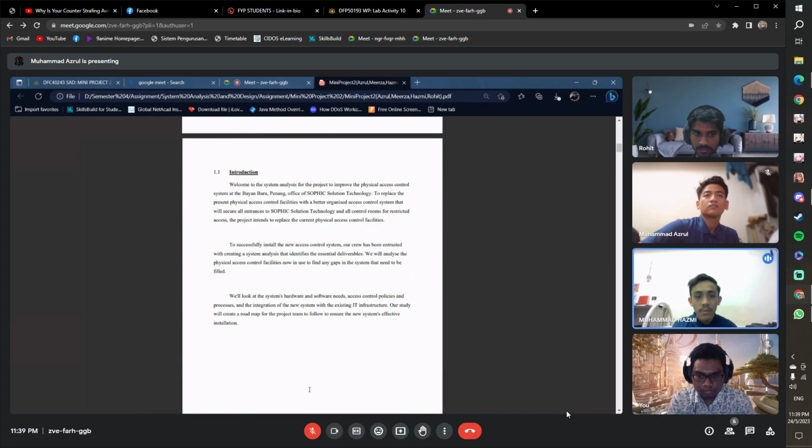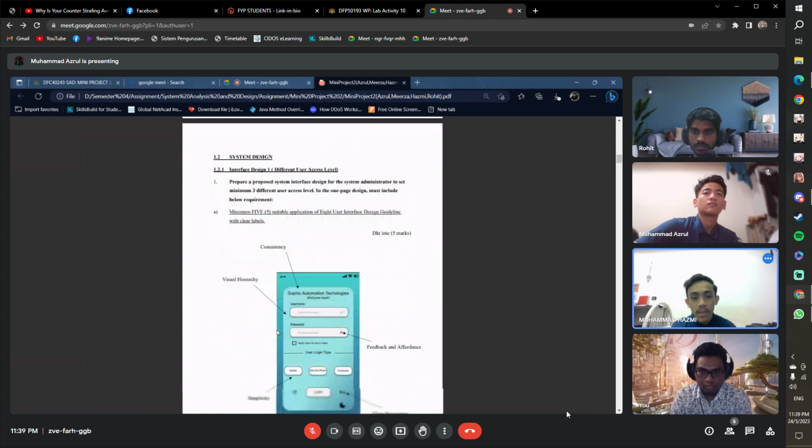For the introduction, welcome to the system analysis for the project to improve the physical access control system at the Bayan Baru Penang Office of Sophie Solution Technology, to replace the present physical access control facilities with a better organized access control system that will secure all entrances to Sophie Solution Technology and all control rooms for restricted access. The project intends to replace the current physical access control facilities successfully.